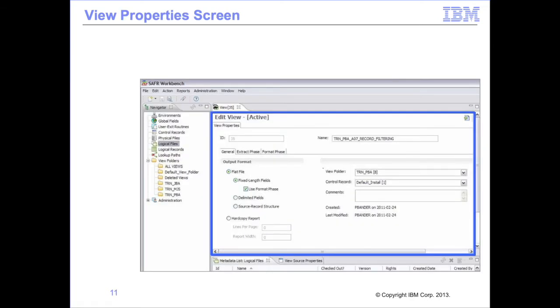View information is displayed on two separate screens. The View Editor screen, where you can define specific data transformations, and the View Properties screen, where you can modify information that applies to the whole view.